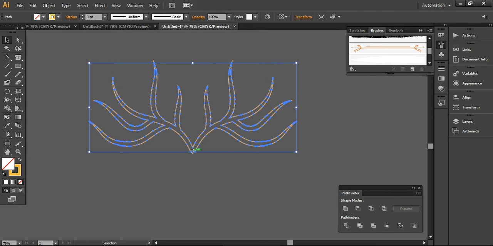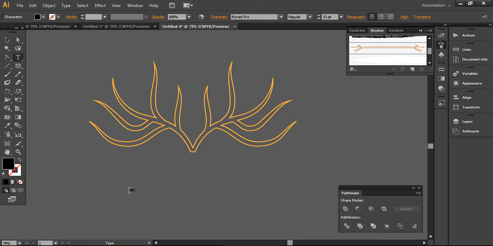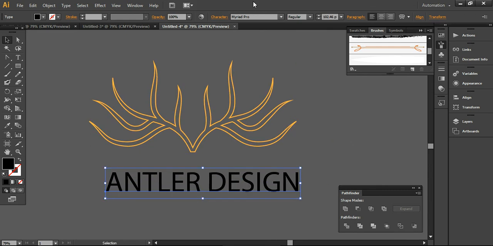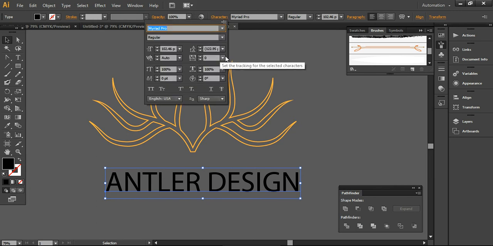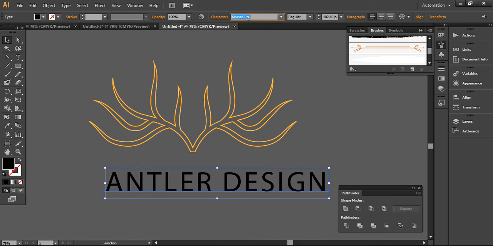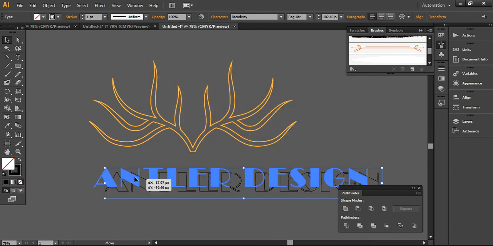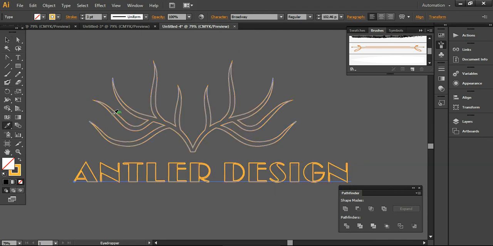Now the next part that I'm going to do, if you want, then you can do it. I'm going to add a simple text here, that is antler design, and here I want to increase the size, and here I want to increase the character spacing around 75%, and here I want to change the font, that is Broadway, and now I'm going to keep it here and simply skipping the fill color from here like this, and here I'm simply using this one.